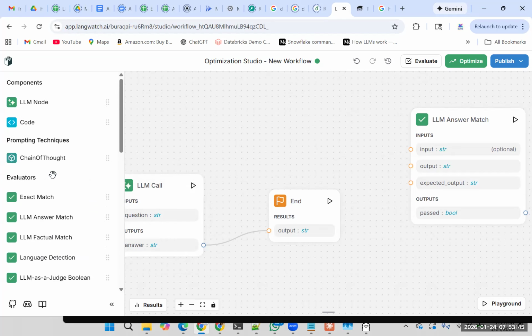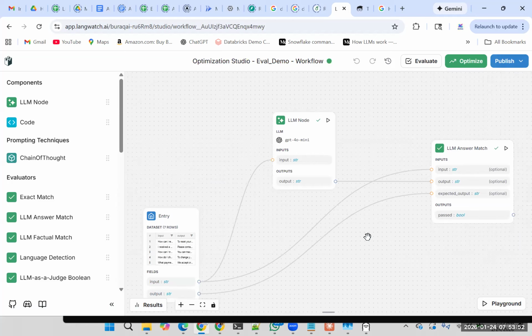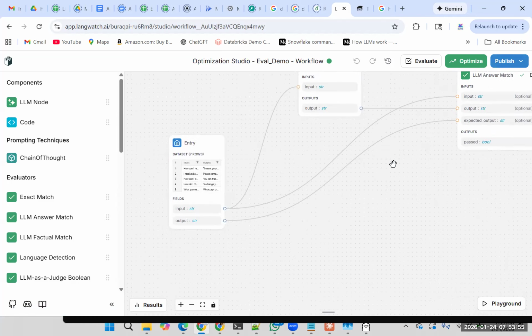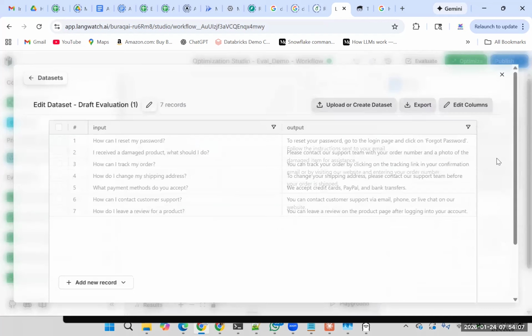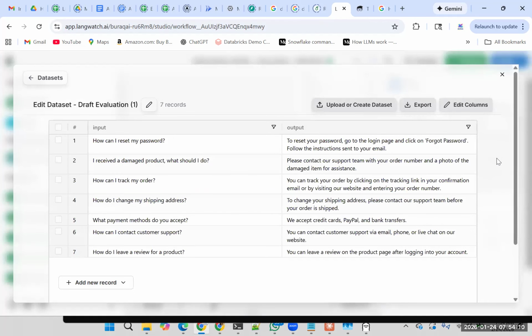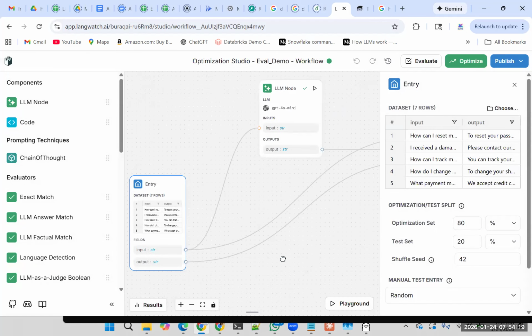If I go back here and look at this simple workflow, you have a data set, the same data set I was talking about, with the input and the output. This output is what we are expecting, right? This is the test case we have written. This is the input, and this is what we are expecting from the model as the response.